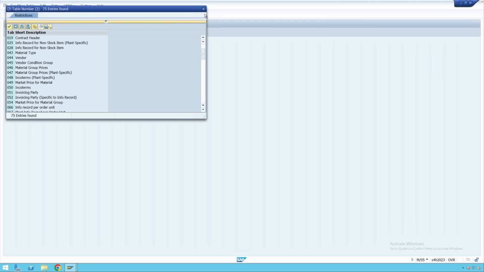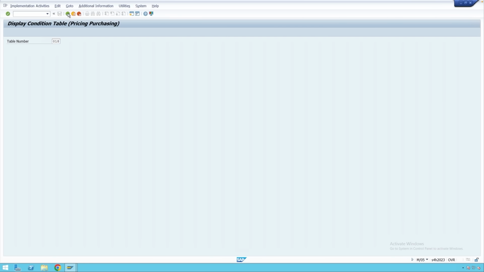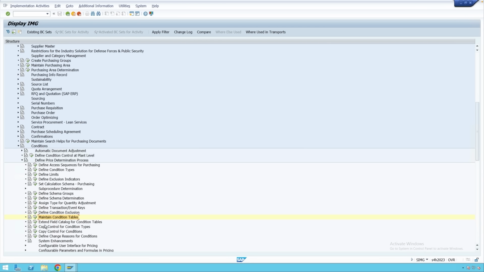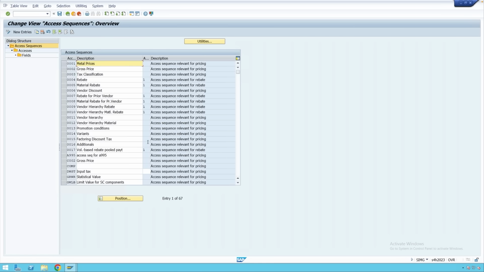Okay, now let's see the configuration related to access sequence. So we'll go back and you can see we have defined access sequences for purchasing. So let's open this. You can see we have all these access sequences configured in the system, and against our condition type PB00, we had this particular access sequence entered in the configuration.